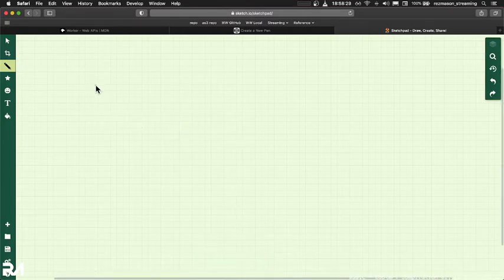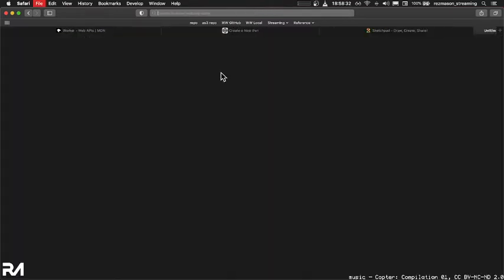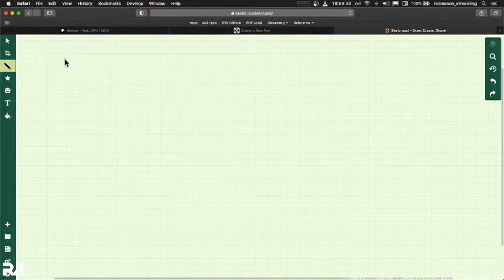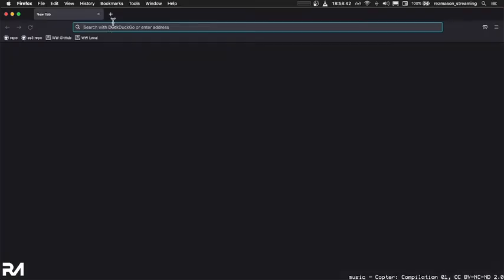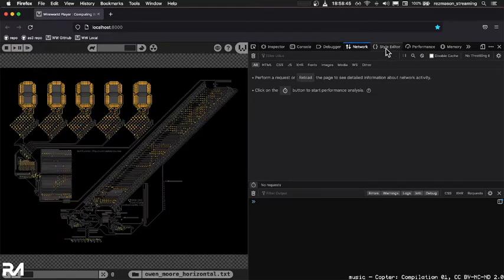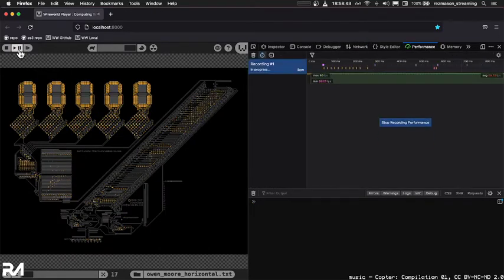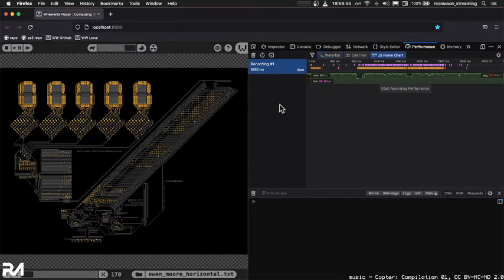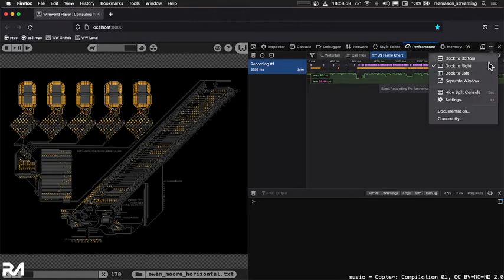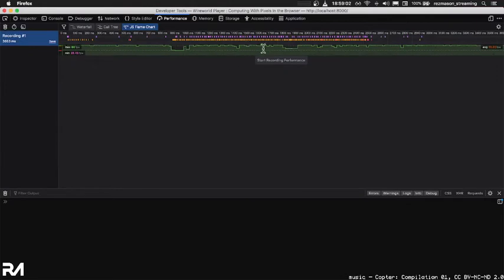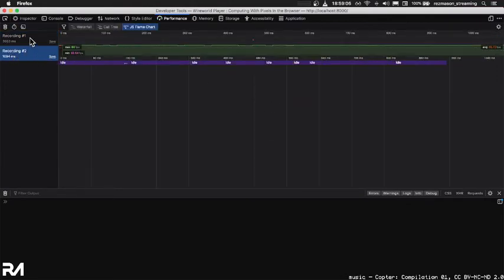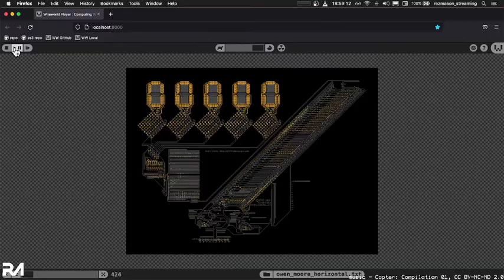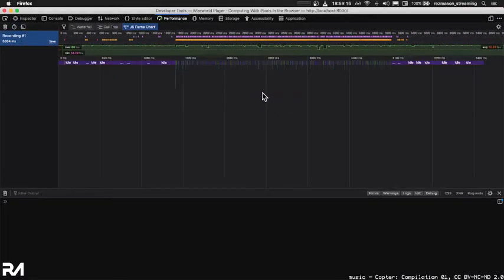So normally when JavaScript runs in a tab like ours, I'll use Firefox to demonstrate. Performance, record, play. And pause and stop. Flame chart. And pop out. Oh, let's try that one more time. And stop. There we go.